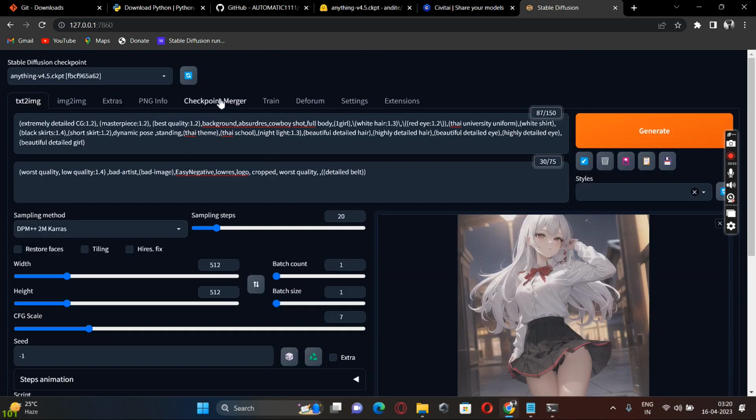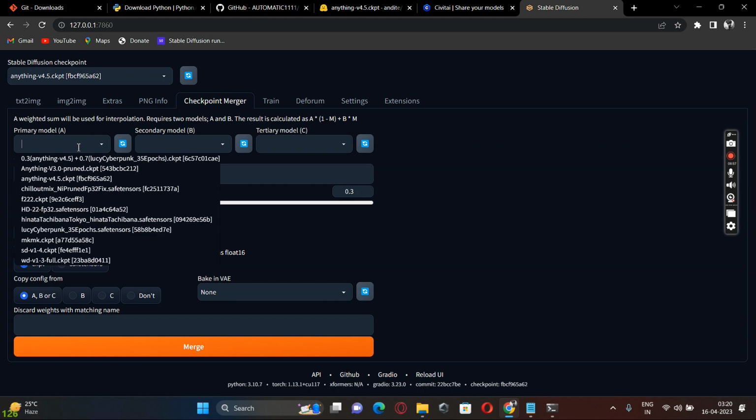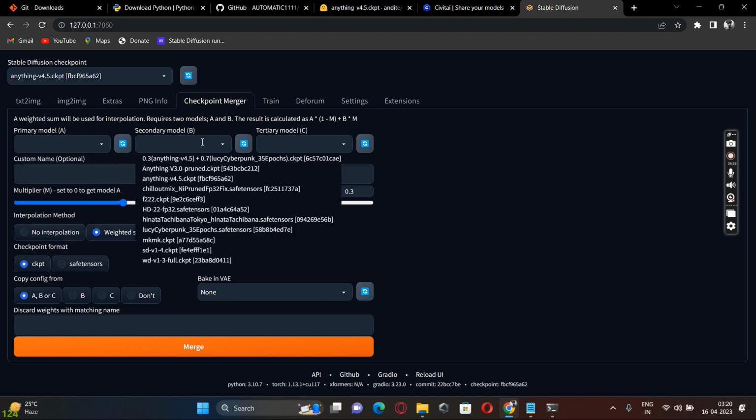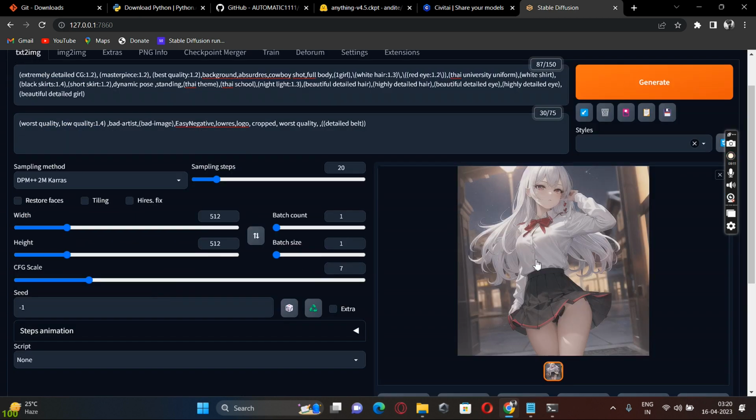But if you mix in the checkpoint merger, if you use Anything and add a secondary model, if you merge them, you will get a merge of things. You can try it out yourself. So check it out. You will get this type of images.